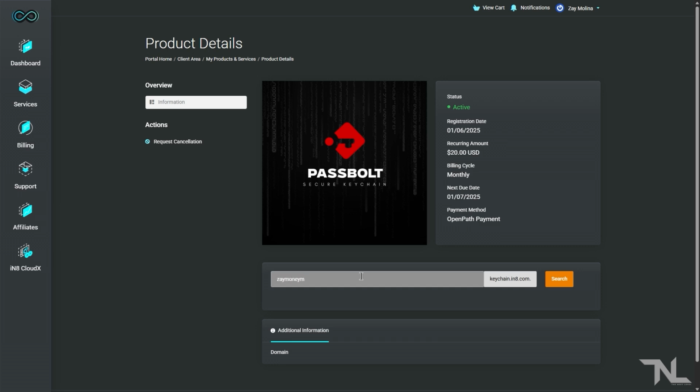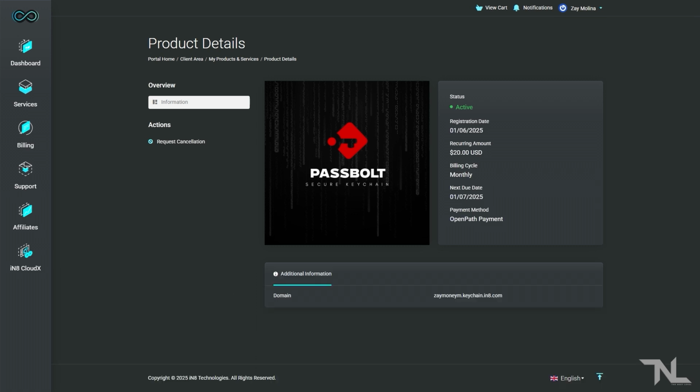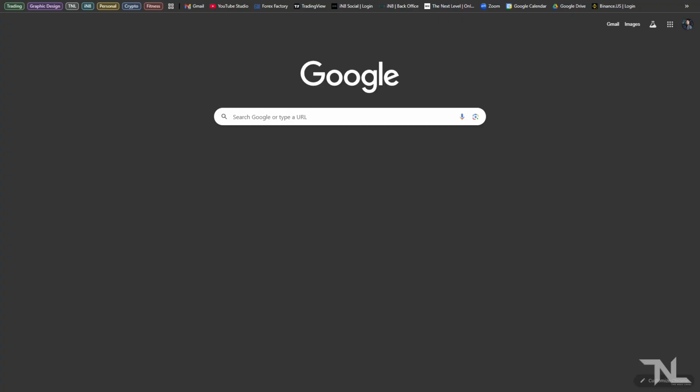Once you've done that, go ahead and select Search to make sure that the domain is available. Then select Create and Deploy. If the domain is not available, it will tell you and you'll need to choose something else. Once you see deployment initiated successfully, you can go ahead and refresh your screen and you should see your official domain there at the bottom. We can now copy this URL, open up a new tab, paste it in there, and open up our Passbolt.